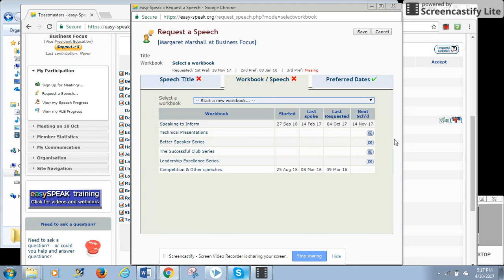But it doesn't replace the paper manual, because Toastmasters is about evaluation, and those speeches, as you do them, need to be evaluated. So whatever workbooks you have, make sure that you bring them with you.